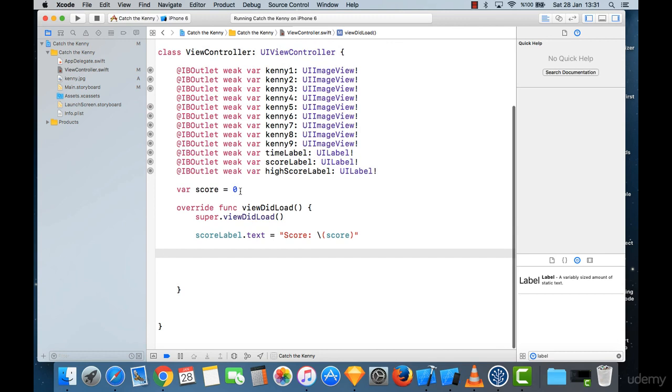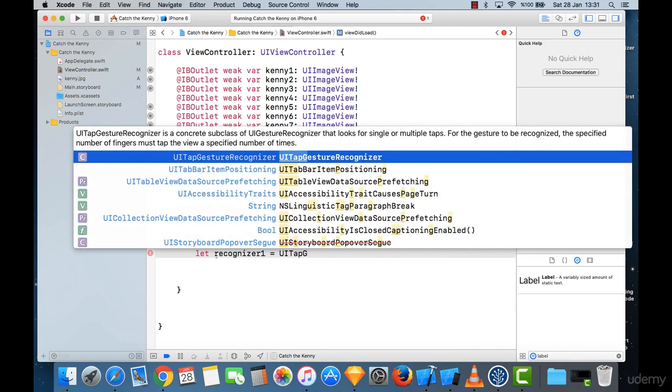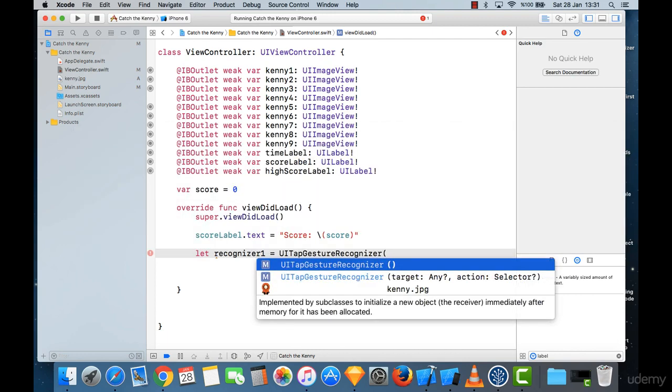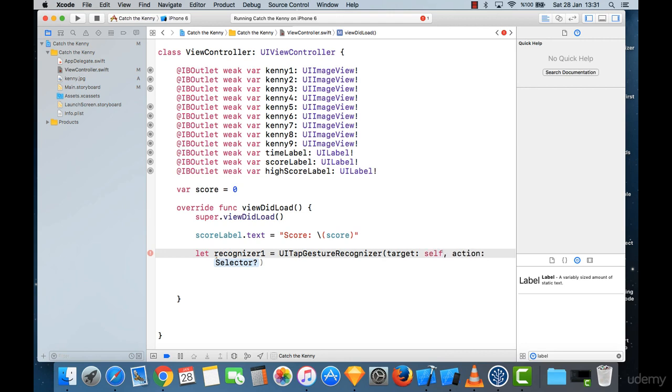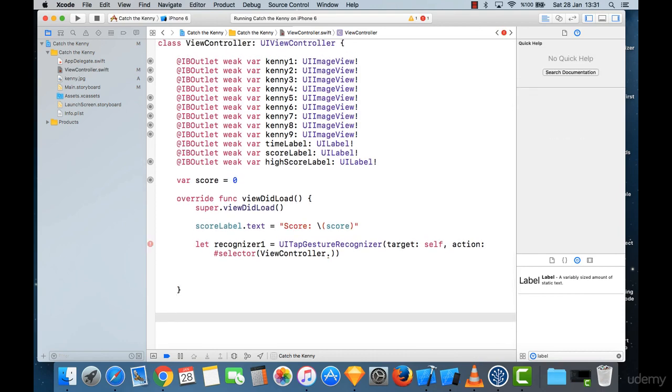and let's create our first recognizer. Recognizer 1, for instance. It's going to be a UITapGestureRecognizer, which will have the target of self and action. As an action, we're going to say selector ViewController., we have to create a function, right? You know how to do this.